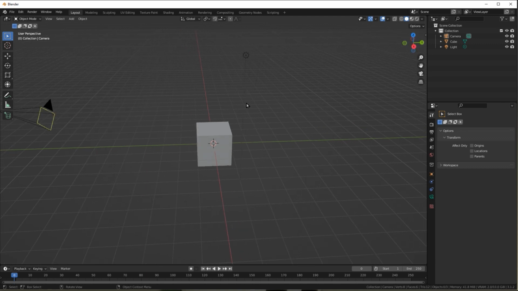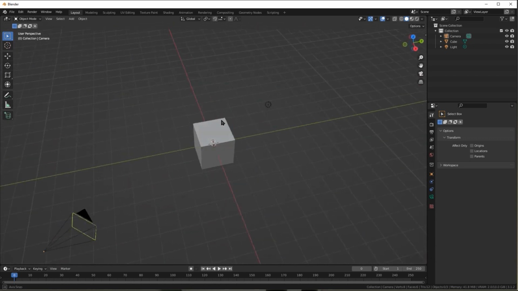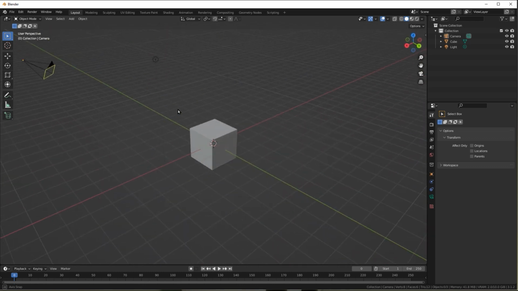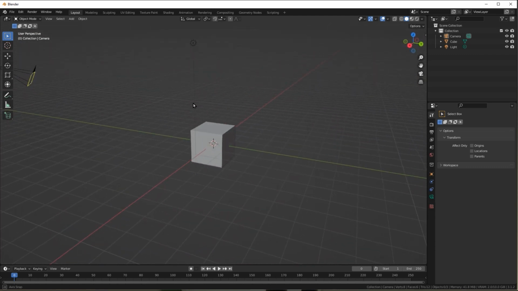Also, what you can do is if I just move my mouse here and press the middle mouse button in my scroll wheel, keep that held in, and then I can just move the mouse around. So that's another way to move around. That's probably my preferred way to rotate, to free look around.